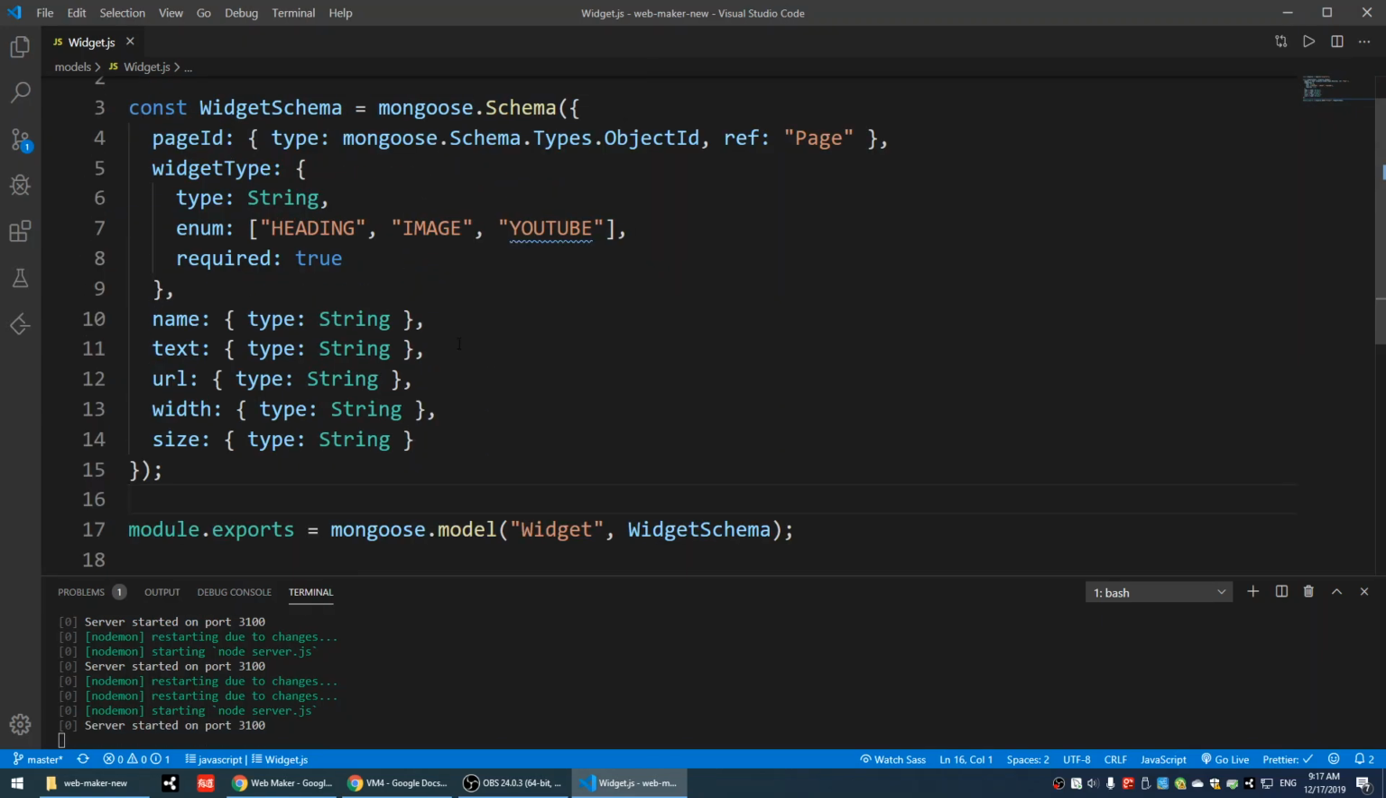Right, so the only new thing we have here is this enum. The type of that is string, but it can be only either heading, image, or YouTube. Other kinds of strings won't be accepted as a widget type for now. Later we can add in more types like the input, checkbox, or other kinds of input. But right now we can only choose these three.